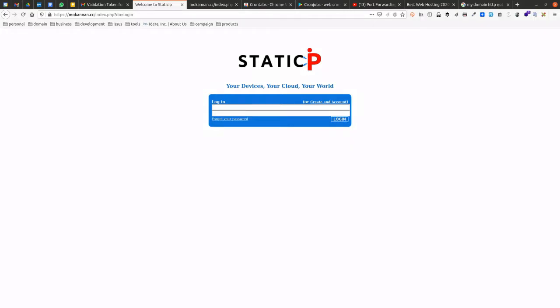Static IP is a website that helps you keep track of all your devices, whether it is a PC, a laptop, a mobile device, any device that has an IP. To do this, first you need to create an account. So we will create a demo account.